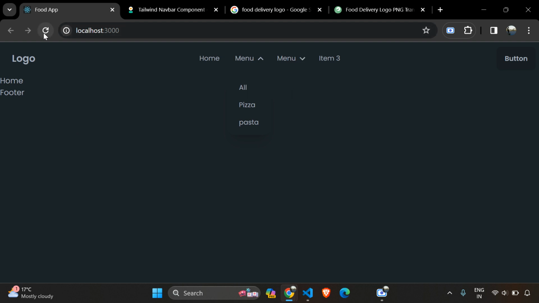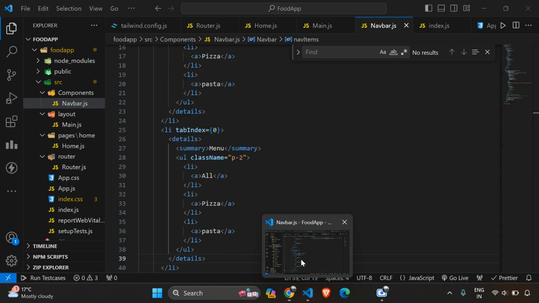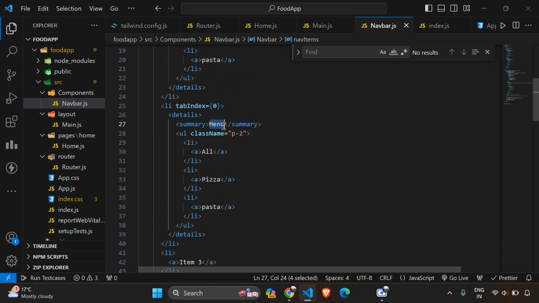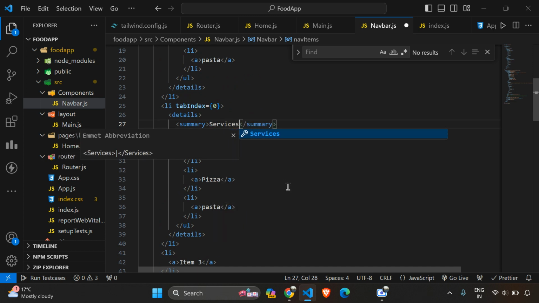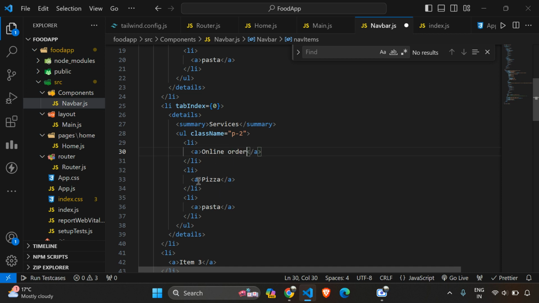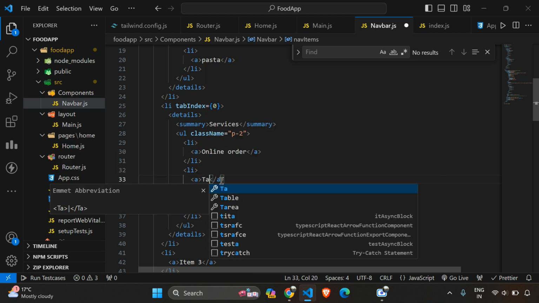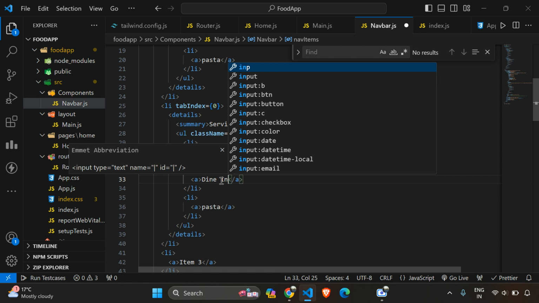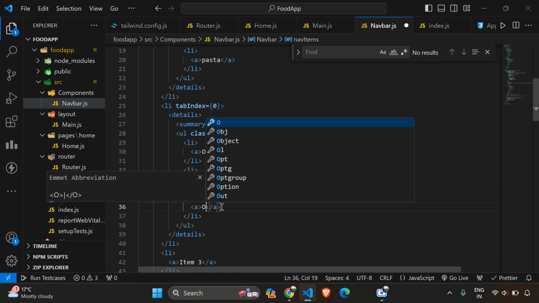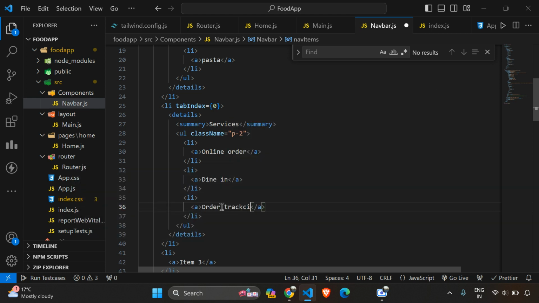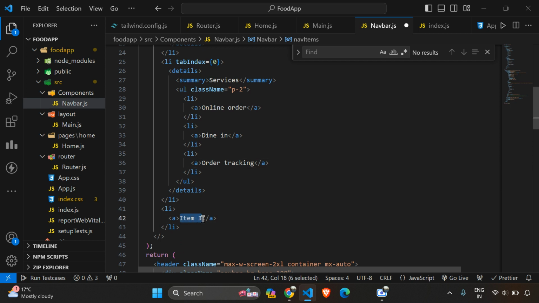Let's reload. Here we have a menu, and again we have one more menu over here. Where is the second menu? Here it is. I will change this one to be services. Here I can modify whatever services I want. Let's say online order to be first, because the majority of people may order from our website. After that we can say dine in, and after that one more thing, order tracking. And for item 3, I can just make it offers.